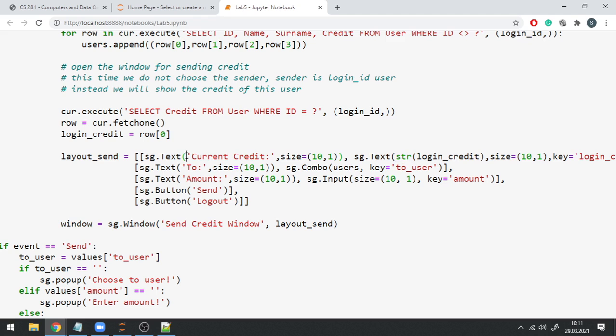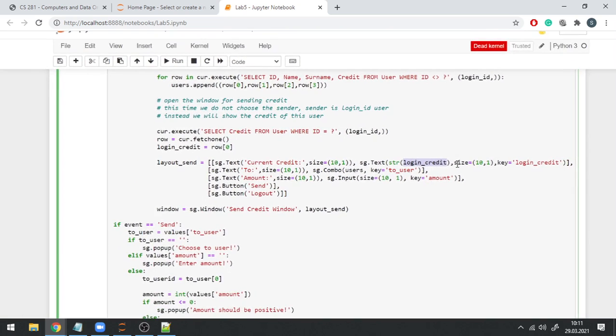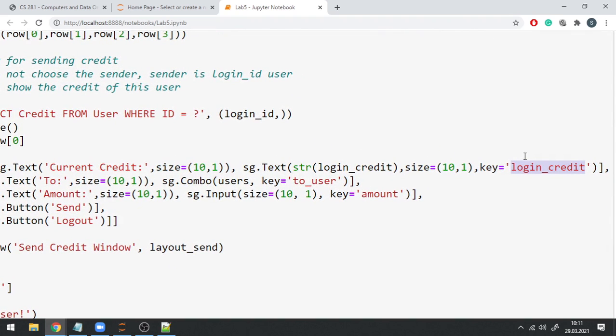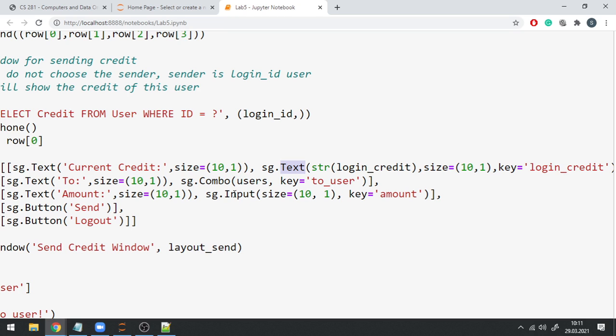So for any of the texts we were passing strings, right? And that string could be converted from a variable as well. It can be the integer amount of the login credit. And we have a key for this text item because we would like to actually be able to update the value of it. So far we did not assign keys to text elements, but in this case we assign a key to this text element because we want to be able to update the value if the user clicks on some button, etc. So the to and amount parts are the same.